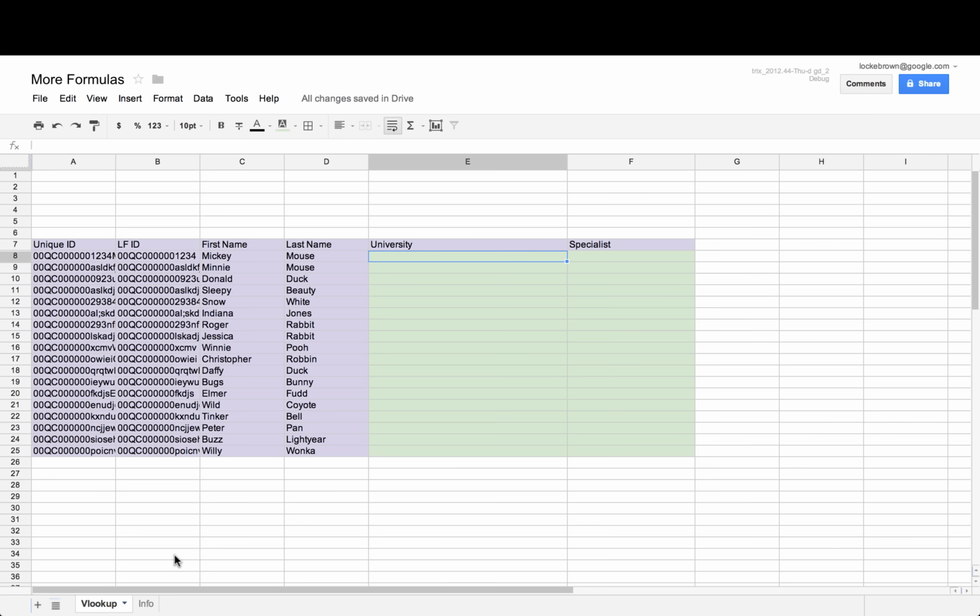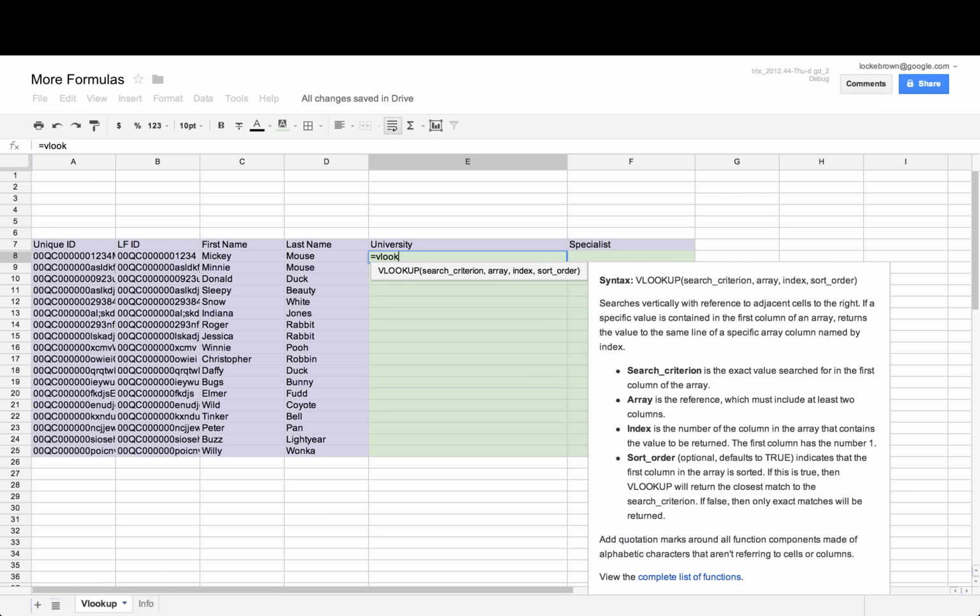So to do this, we do equals VLOOKUP, which is a vertical lookup function, and it takes 4 arguments. The first argument is our search criterion, which in this case is going to be the unique ID that we want to look for in the other data set.